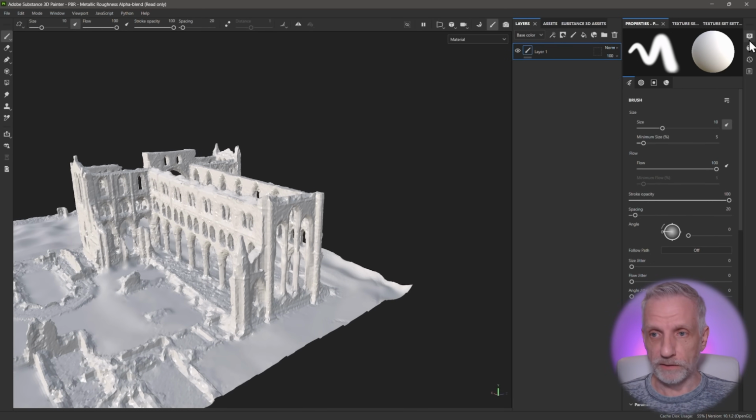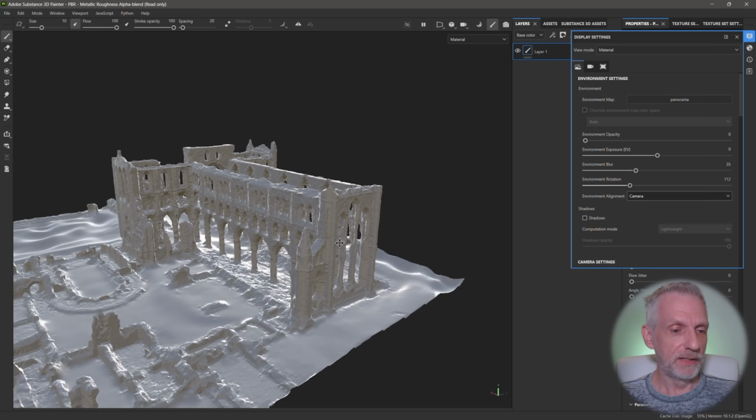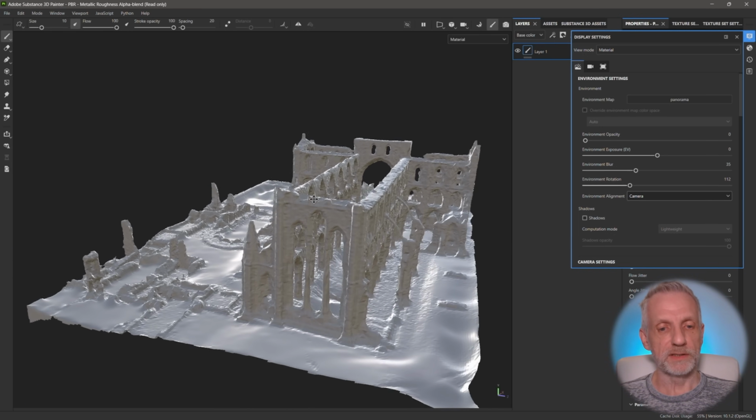That is here on the top under the display properties. There is the environment settings and there's the environment alignment. And that is by default set to world, but lo and behold, we can set this over to camera and then watch what happens to my lighting. So first of all, it changes, but it also now follows the camera.